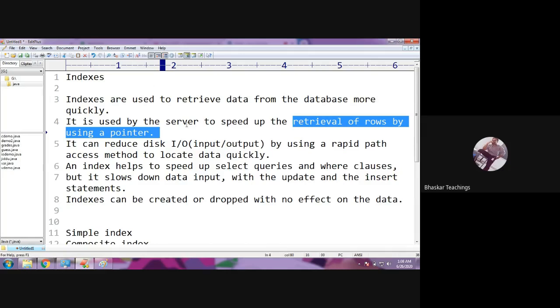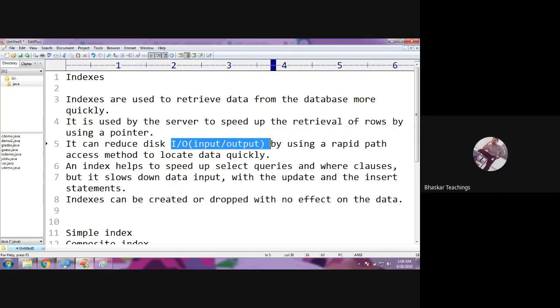Okay, so same points with different presentation. So the main thing is, using indexes, the queries will be quick. I mean, the database engine will retrieve the data very quickly. And of course, it would reduce the input output operations also. This is the operating system concept.